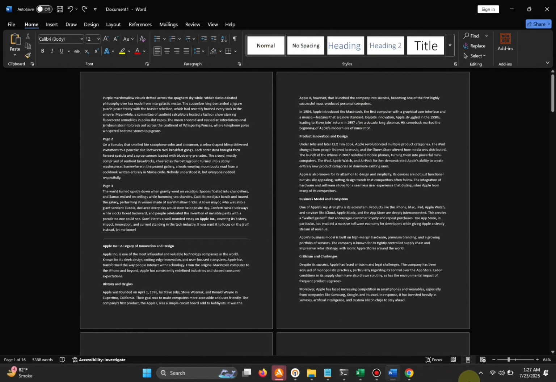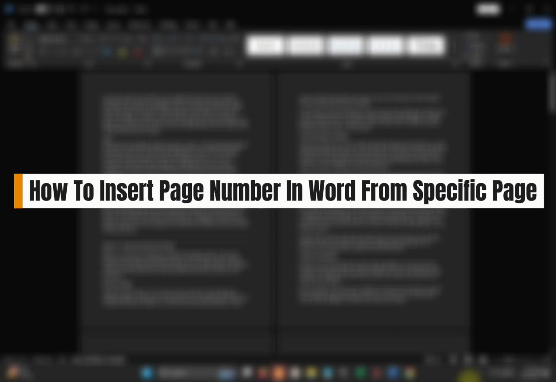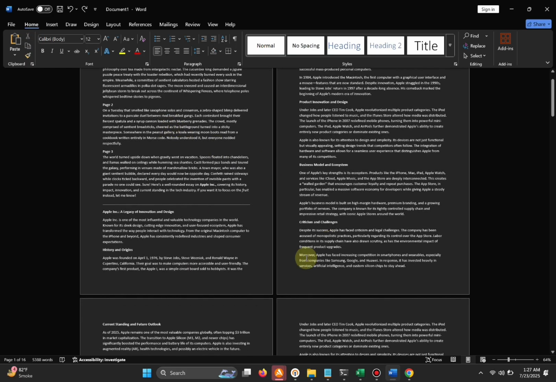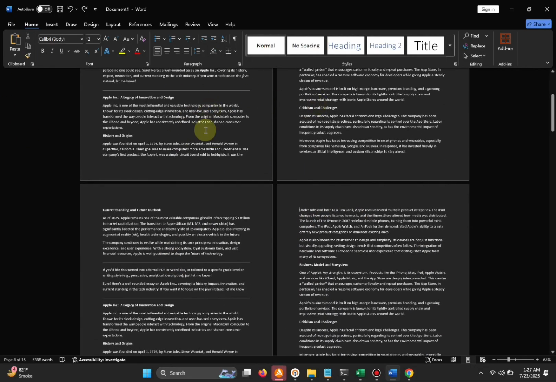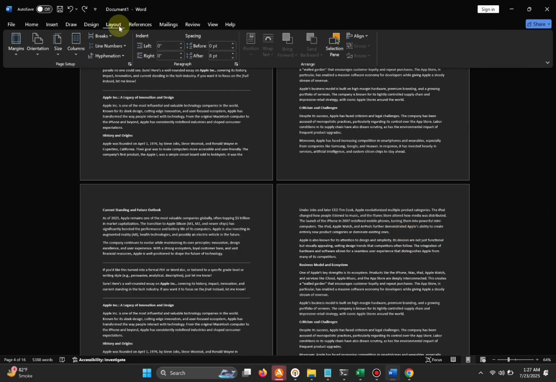In this video, we will see how to insert page number in Word from specific page. So first you have to open the Word. Here you can see I have multiple pages. Now what I want is I want to start the numbering from the fourth page and leave the first page with no numbering. The same way you can start a numbering from any page, whether you want to skip the title and the table of content, whatever.